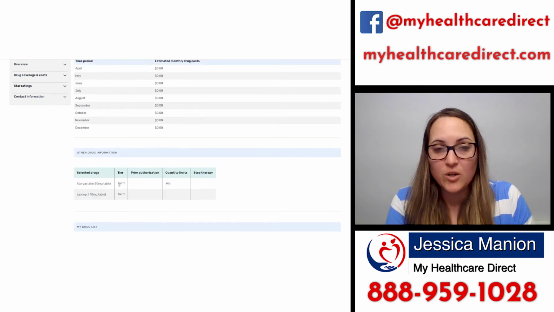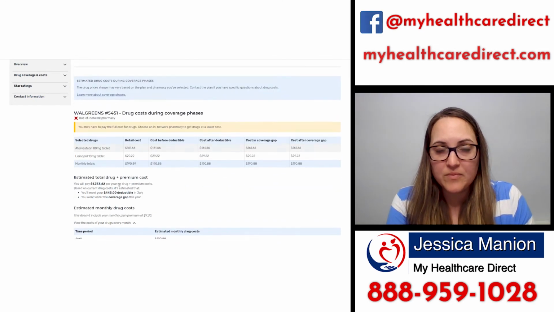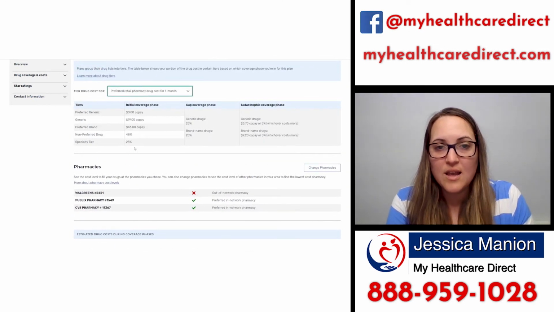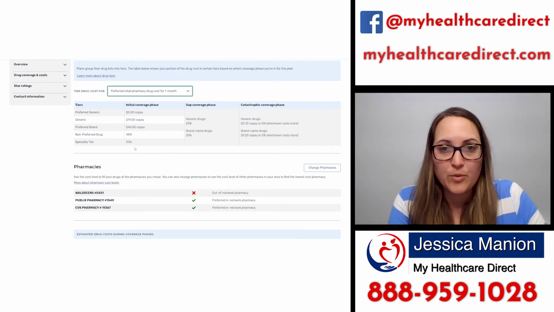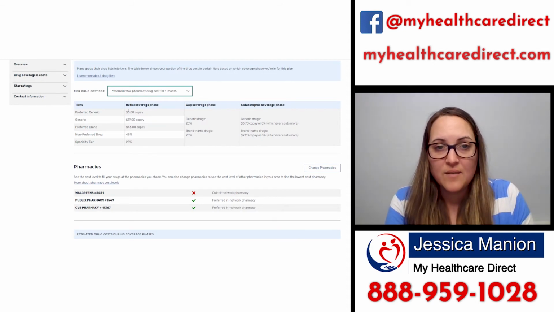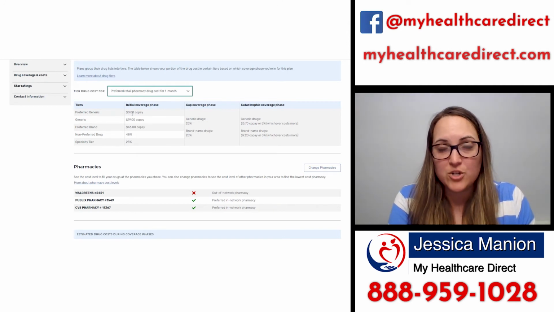So if they're tier 1, if we scroll back up to where it broke down the costs, because Publix and CVS were preferred in-network pharmacies, it would cost me $0. So that's just another way of double checking to make sure everything's adding up. And in this case, it is.